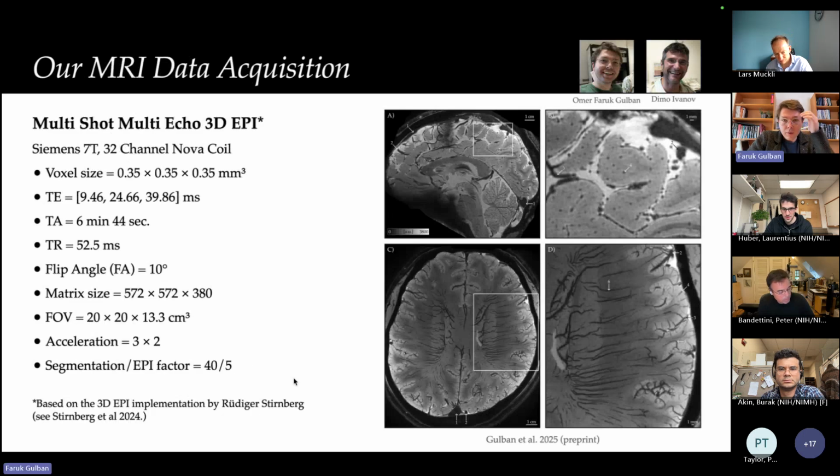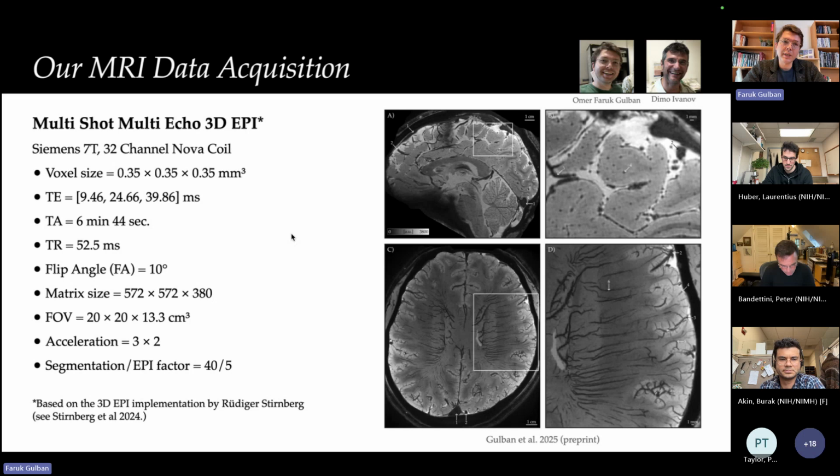So together with Dimo, we looked at all these openings to optimize our protocols and what other people are doing, and we decided to do multi-shot, multi-echo 3D EPI. Rather than single echo, we wanted this multi-echo aspect for several reasons, and we used the 3D EPI implementation by Rüdiger Sternberg. Pretty quickly, we converged on a very good acquisition protocol that gives 0.35 millimeter isotropic images for the whole brain with 3 echo times separately, and the acquisition time is just below 7 minutes.